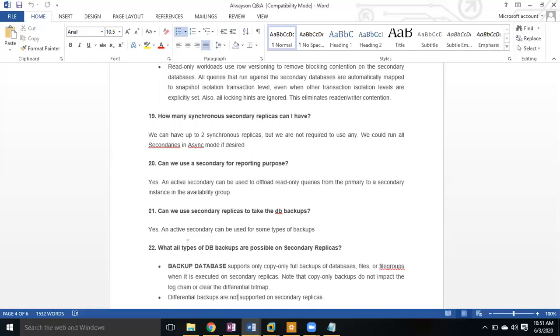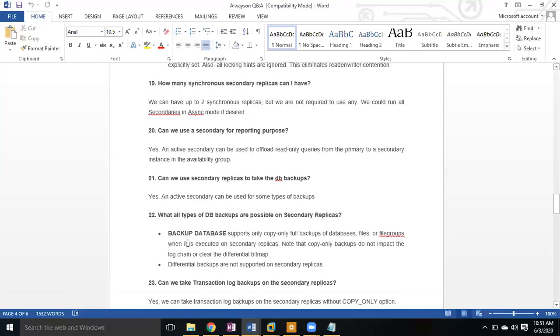If we are clear about it, then move to the next one, that is the 20th. Can we use secondary for reporting purposes? Yes. Reporting means read only. If you enable readable secondary, then we can use it for reporting purposes. So move to the next one.